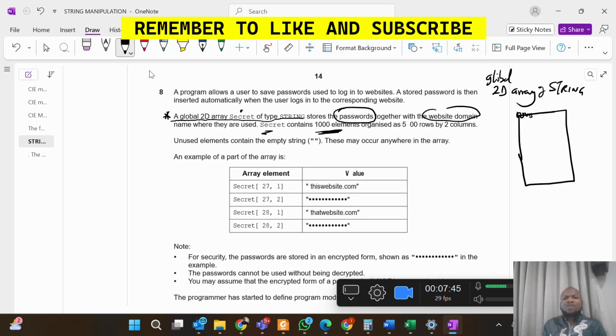Organized as what? 500 rows by 2 columns. That means there are only 2 columns. Only 2 columns. Column 1 and column 2. Where they are what? They are 500 rows. 1, 2, 3, up to what? Up to 500 rows. 2 columns, 500 rows. Then we should understand that. I hope you understand that.